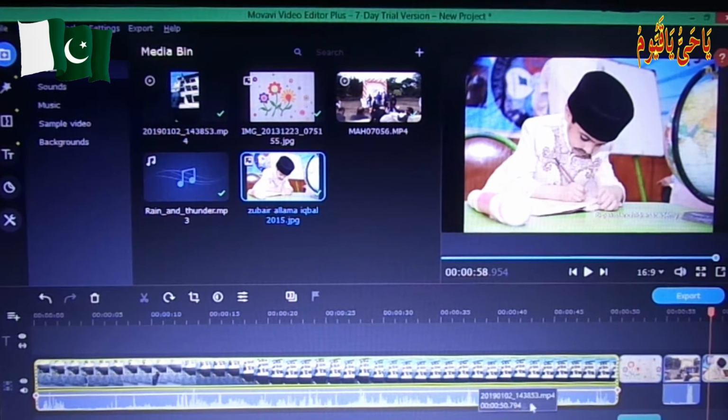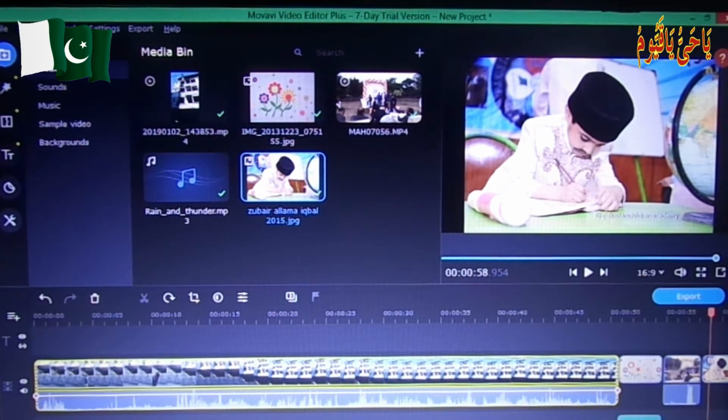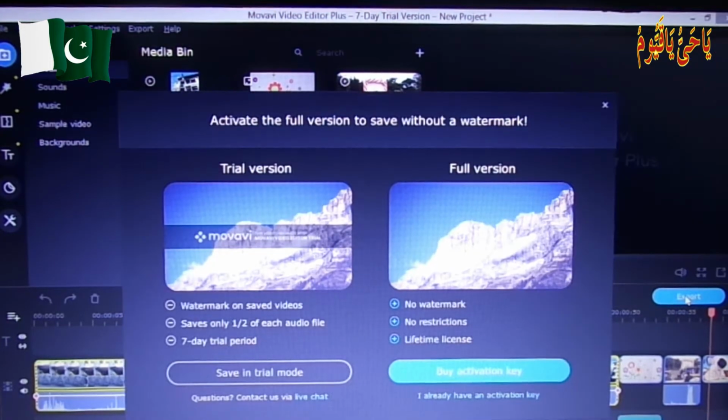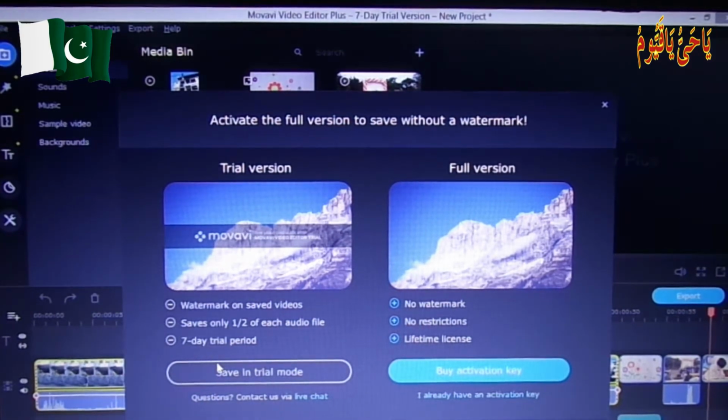I put in the video with the sound and the picture, and another video and a picture. When I try to export it, it directly says it is basically not free. It is a trial version of a 7 day period, or otherwise I have to buy it to use it. So you can find it is not free, or maybe it will have fewer features. Or it says a watermark on the saved video, or it saves only half of each video file.